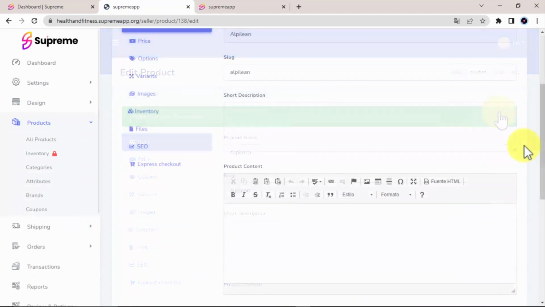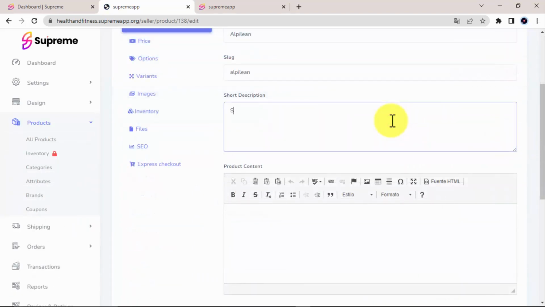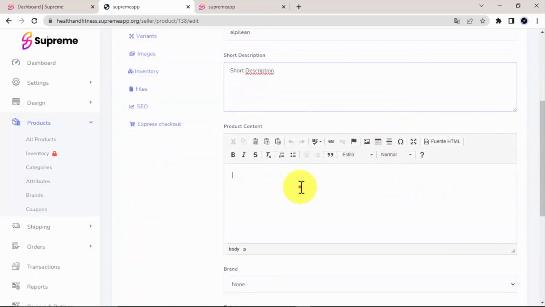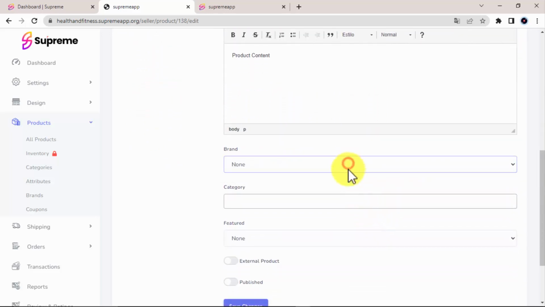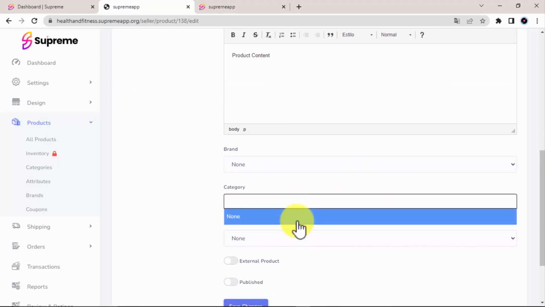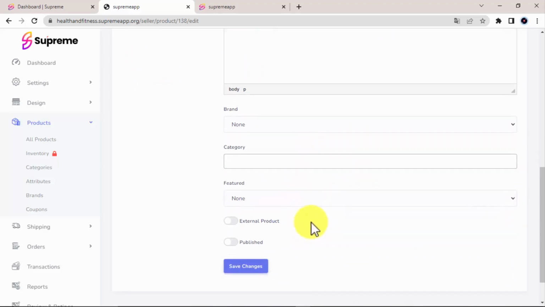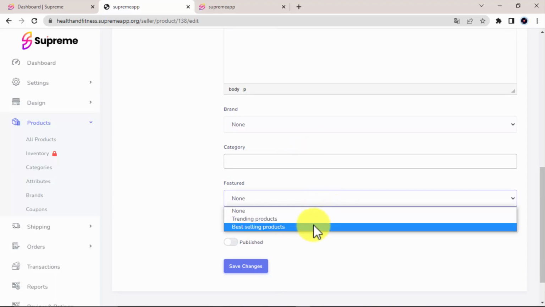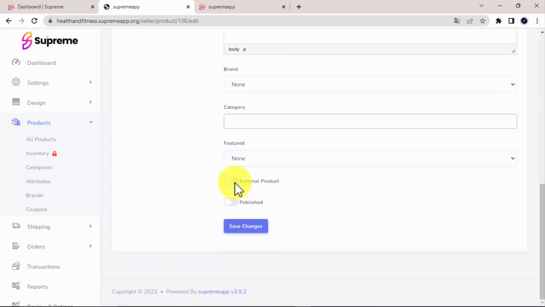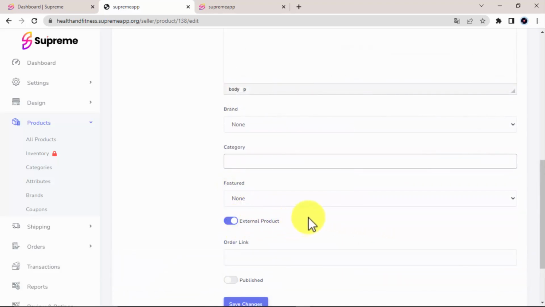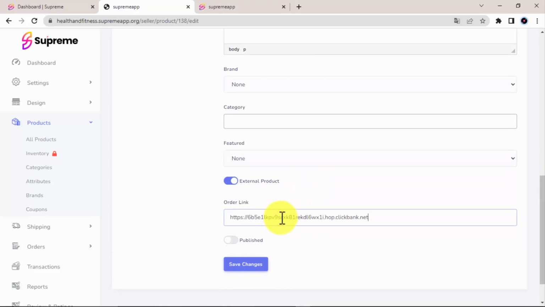You can then add all types of information, such as a short description, product content, brand and category, and add it to the featured section of your choice. If you are adding an external product, for example, an affiliate product, you should enable this feature here. And here is where you add the affiliate URL. Enable this button to publish it and click on Save Changes.